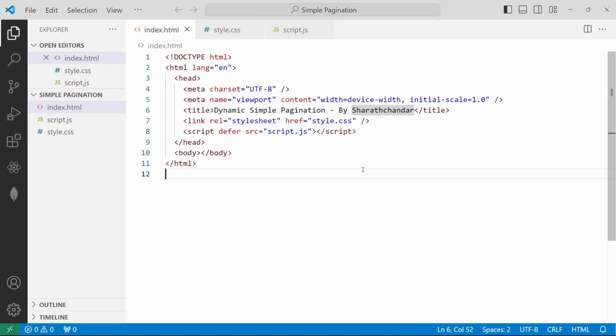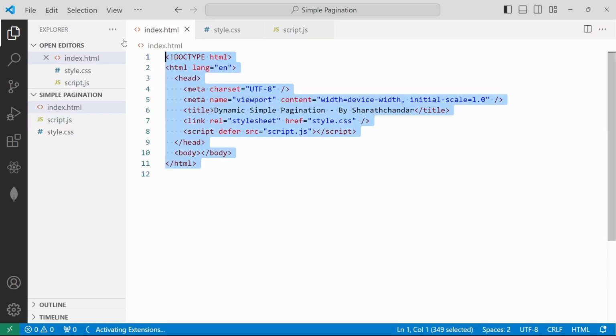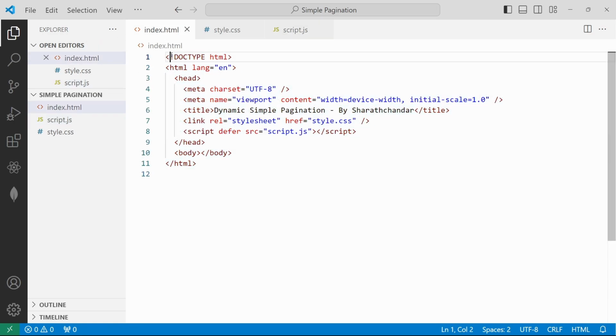Inside the directory, I have already created index.html, style.css and script.js. Inside the index.html, I have added HTML boilerplate with the help of exclamation mark. Along with this, I have changed the title to Dynamic Simple Pagination by Sarat Chandar. And below, I have linked the other two files, style.css and script.js.